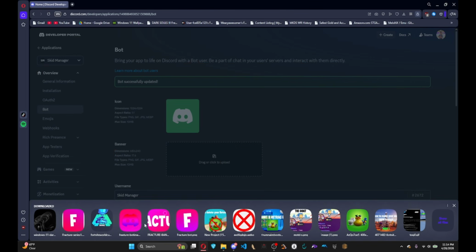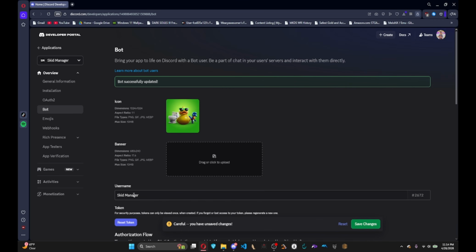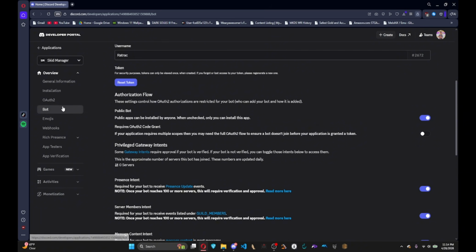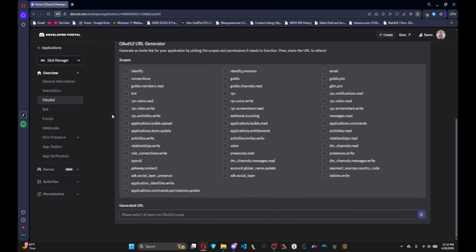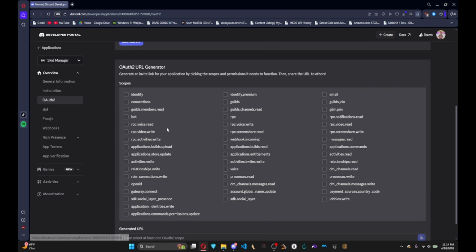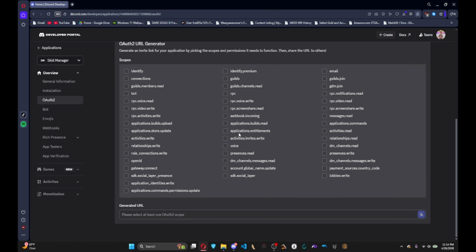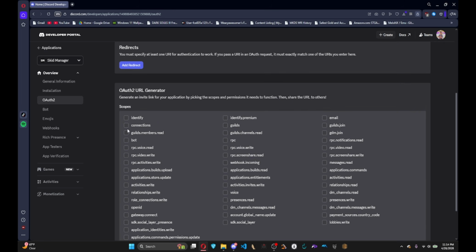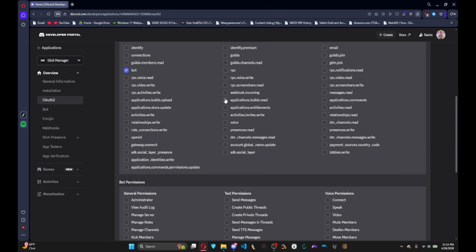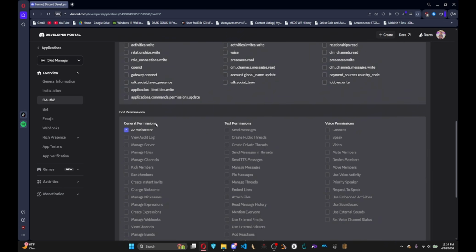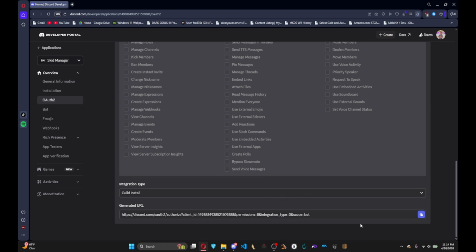So now we need to invite the bot and give it permission. So basically, you just go to OAuth2. Mark bot, and then you can also do RPC just in case. Then administrator to give it admin perms.